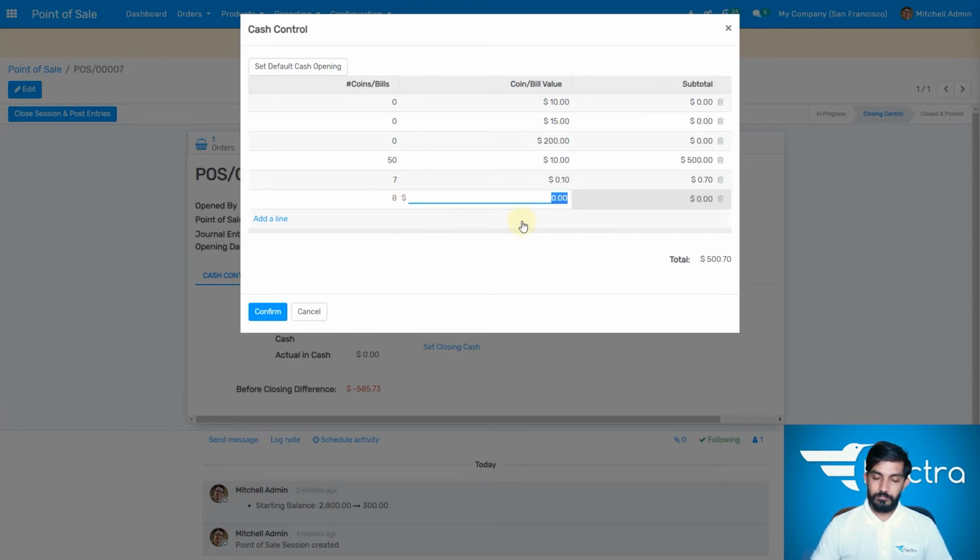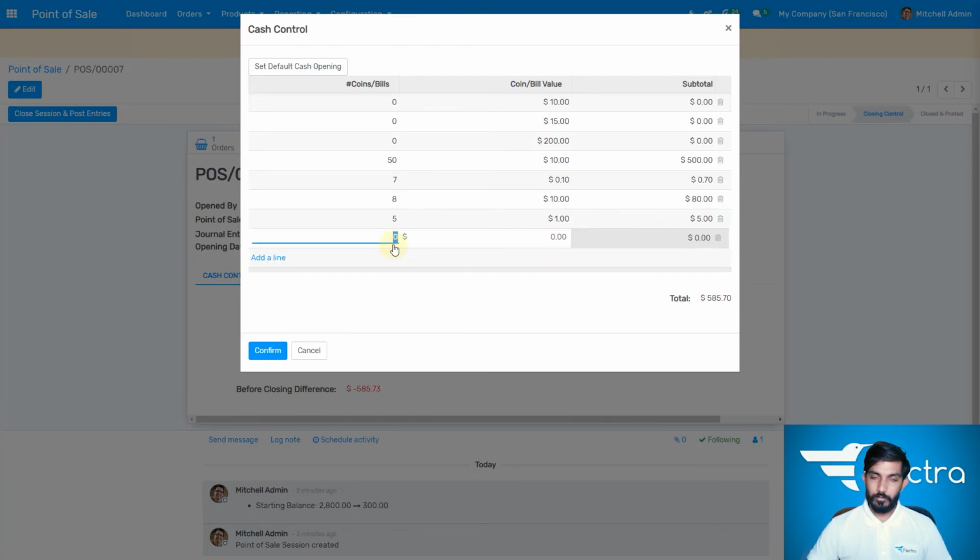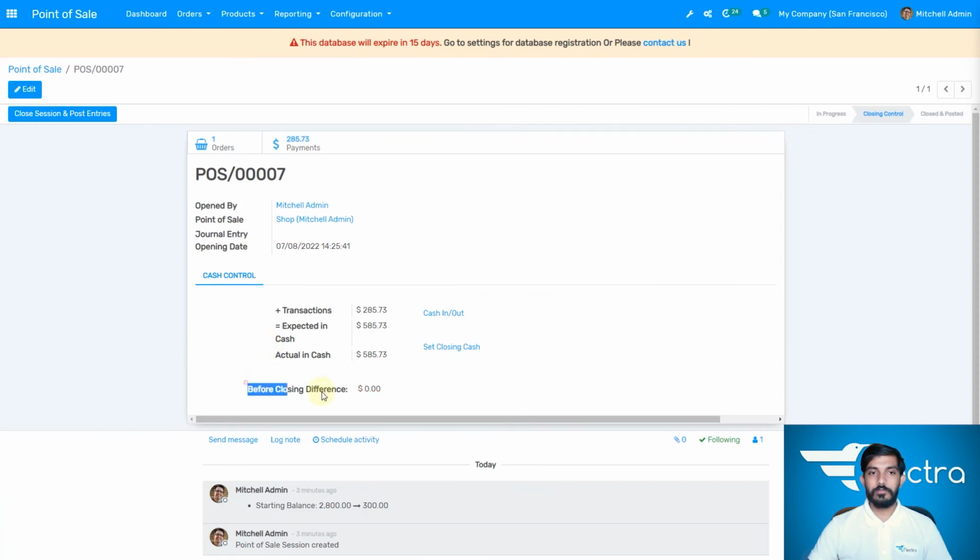Then 1 note of $10, that makes 580. You can set it according to your coins or your notes. I'm just setting it up by myself. Just have one, that's 585, and we need one more, so 1 and 0.03. So it's been set up. Need to confirm it. You can see we have enough cash in our POS.